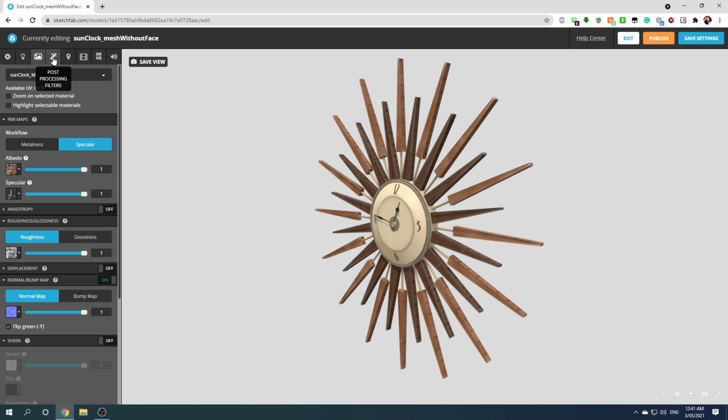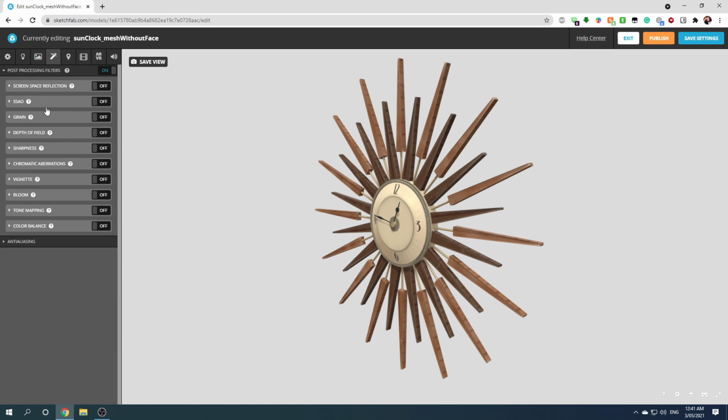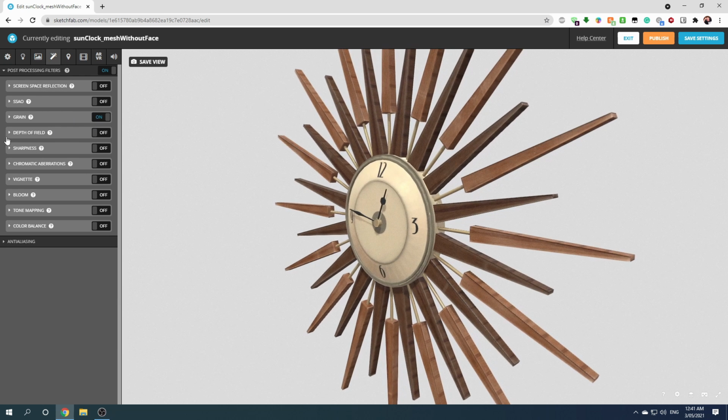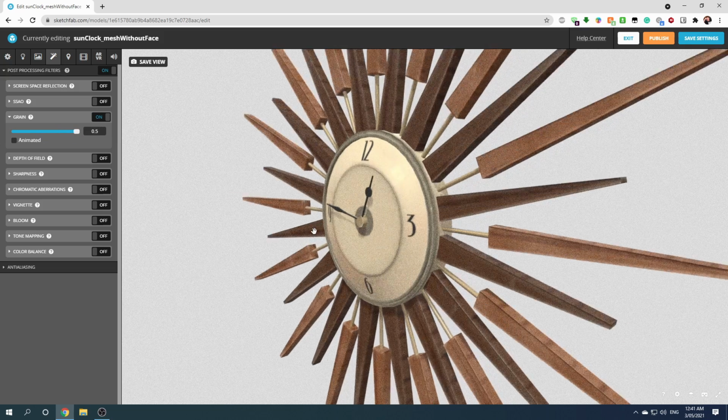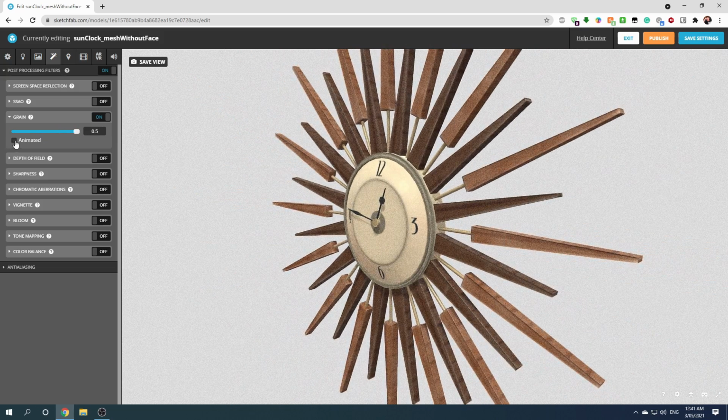So it's up here in the panel here. So some cool ones are grain. Grain's really useful for this one because we're going for maybe an old-timey look based on the clock. So you can see as I crank this up, you can see that the grain gets heavier. You can also click animated, which can be really, really cool. So I'll just drop that down again.